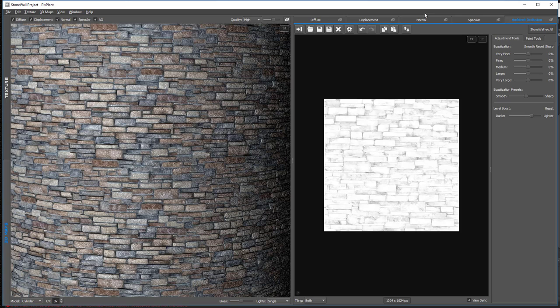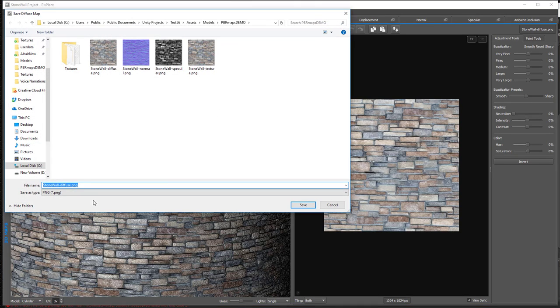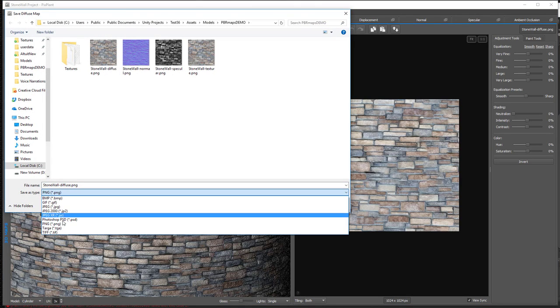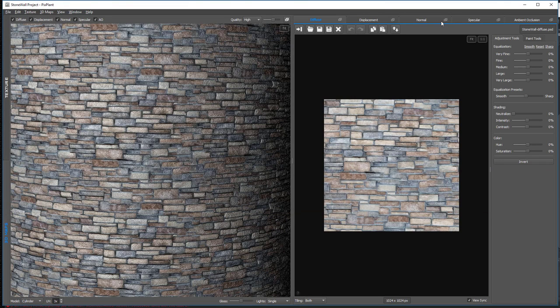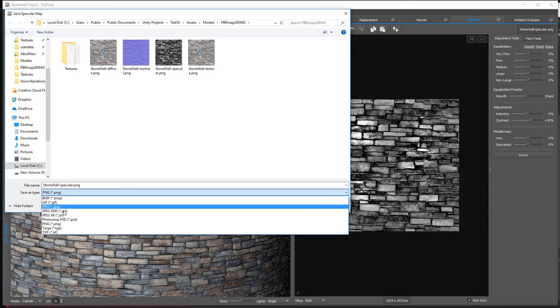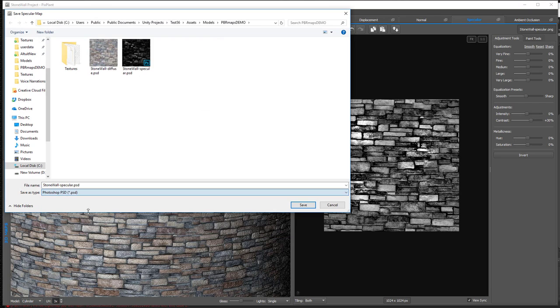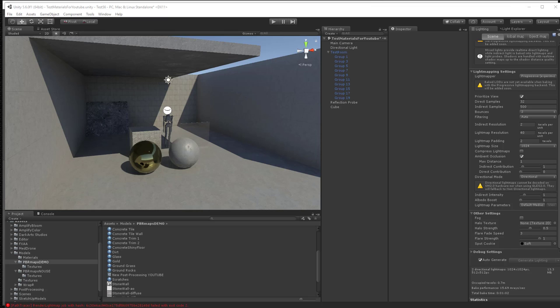As we talked about earlier, we need to have more than a PNG for diffuse. We need to have a PSD. So I'm going to go in here, hit this button, choose PSD. You see I already have one, but I'm going to save over top of that. And let's go to specular, same thing, save as PSD, and we're done with that. Okay, let's go find these in Unity.